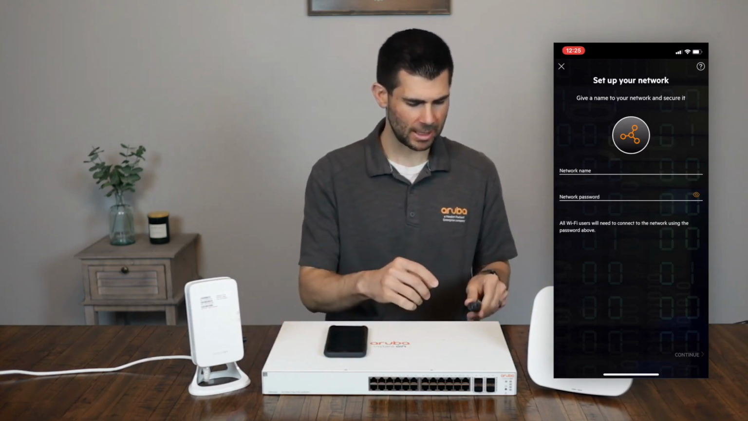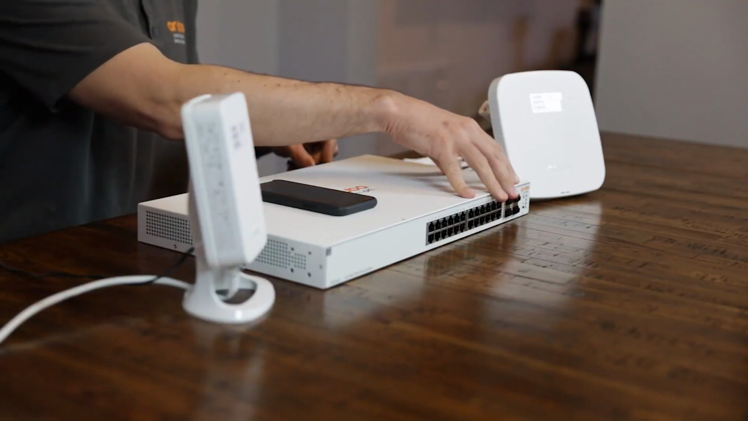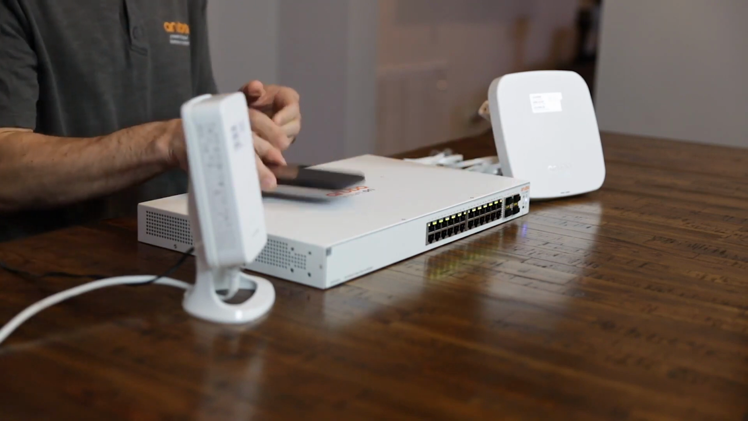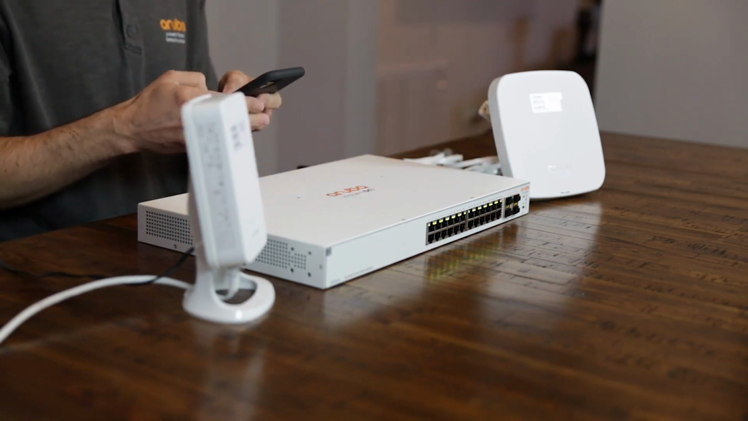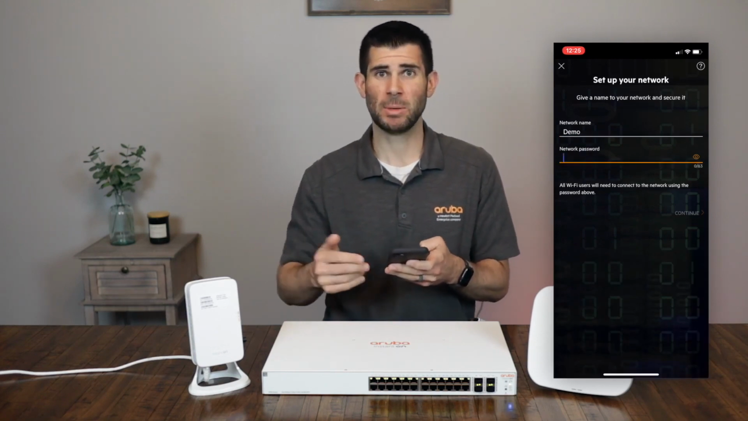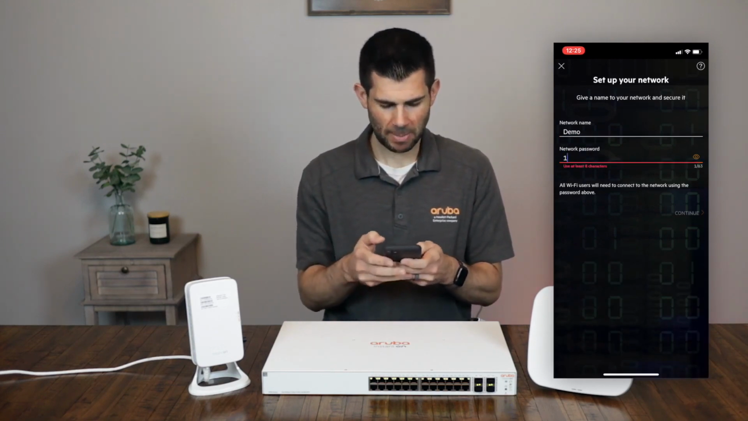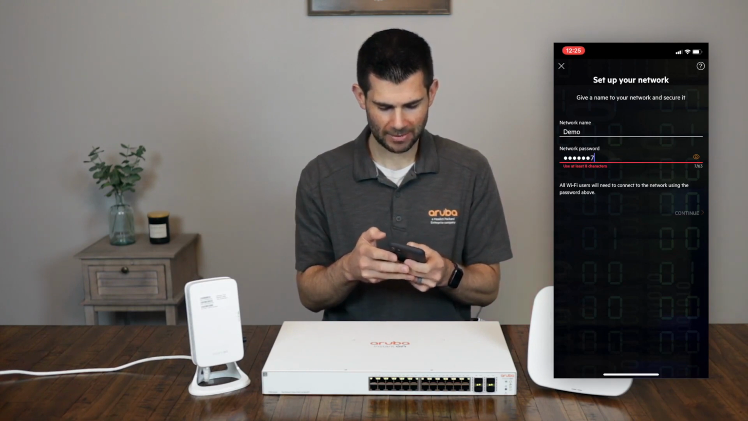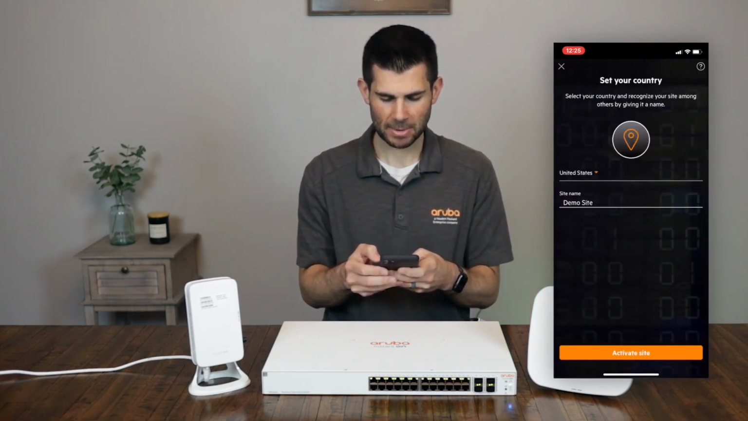and while that's getting up and running, I'm going to plug in my 1930 switch so it can get booted up and set up, ready to go. Now I'm going to give my network the name of demo, and this is the wireless network that's going to be broadcasted for Instant On. I'm going to give it a password of 1, 2, 3, 4, 5, 6, 7, 8, and then tap continue.